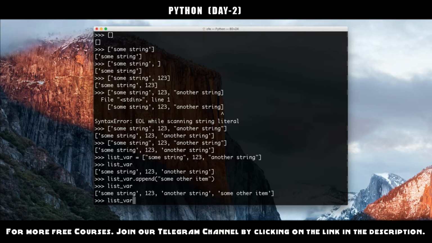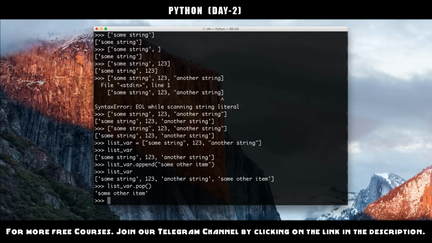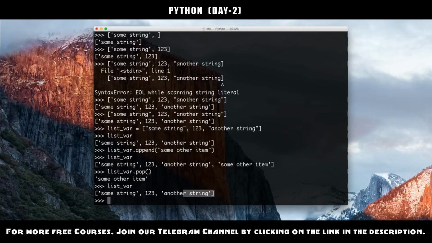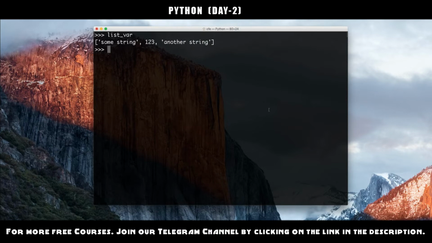You can also do list var dot pop. What pop does is it's going to remove the last item in the list. So we see list var now, and we see that the one we added is no longer there. So that's pretty cool. We now know how to add and remove items from a list.